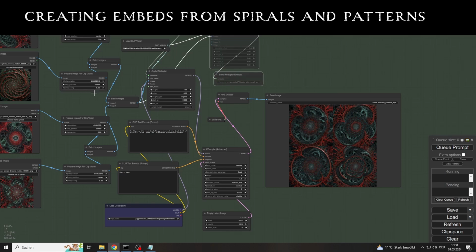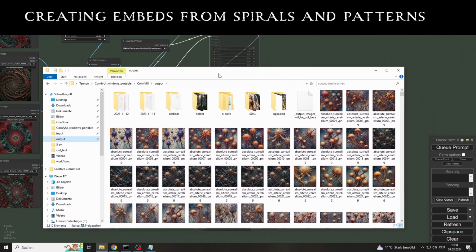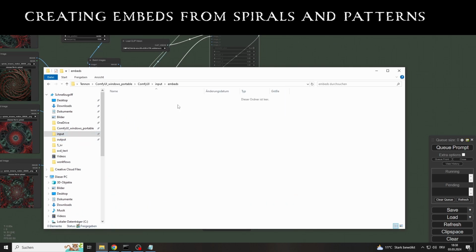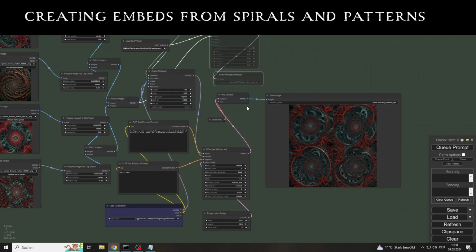Once you are satisfied with the generated images, it is time to move the embed files from the output folder to the input folder.